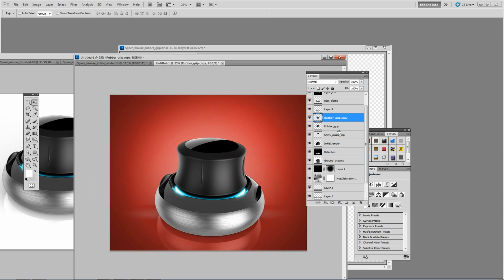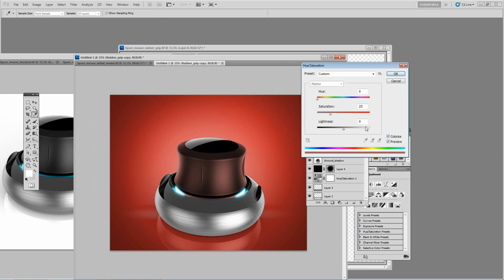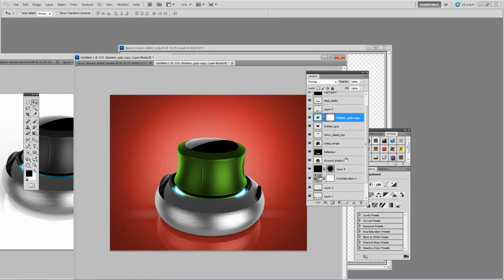One thing I would probably want to do if I was doing that is create a new layer and go to Hue Saturation, press Colorize. Let's change the color to something like green. But you can see in here, we probably don't want the green. So what I would do is create a layer mask. And if I start to paint black, you can get rid of that. So there you go.